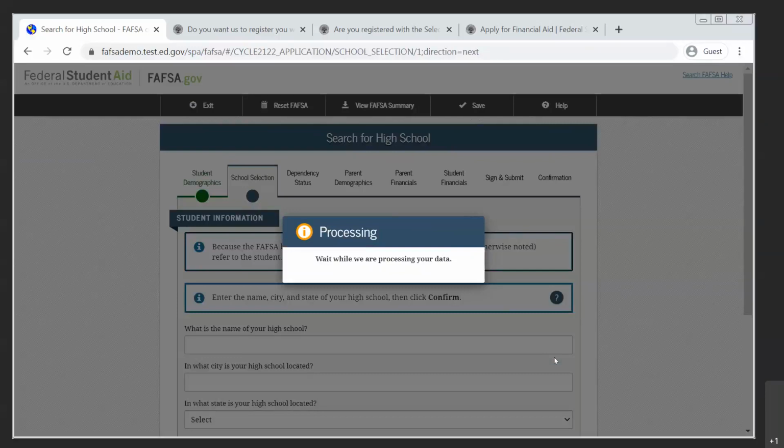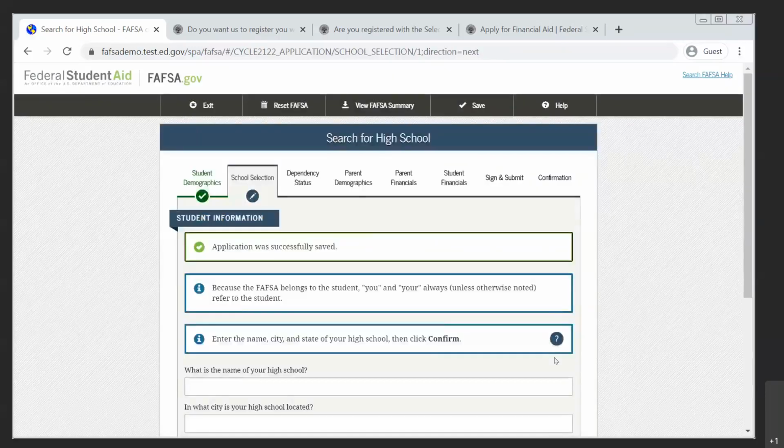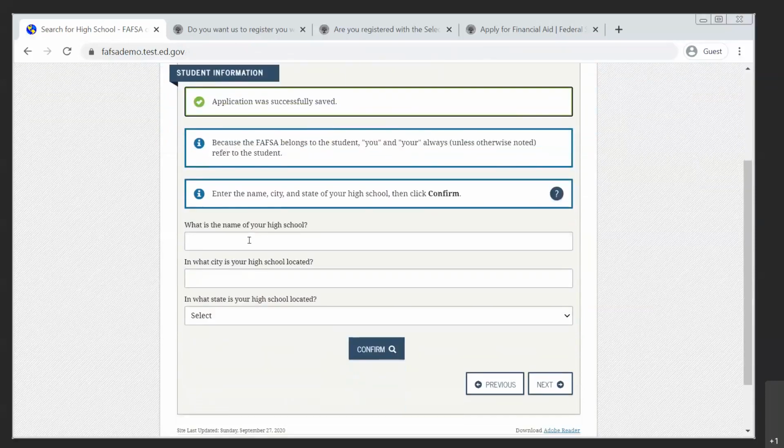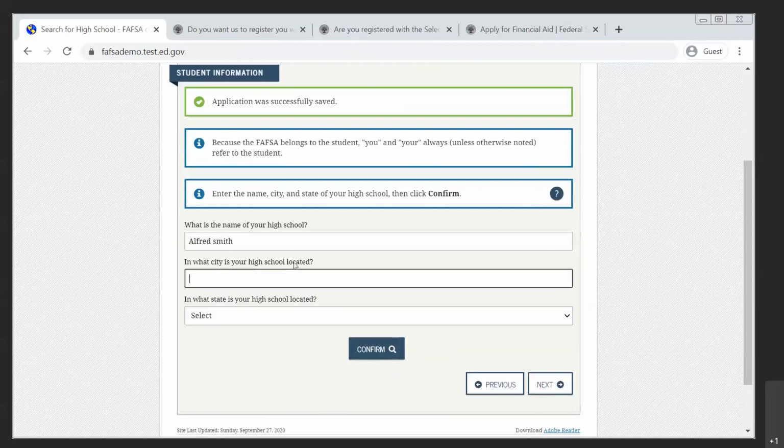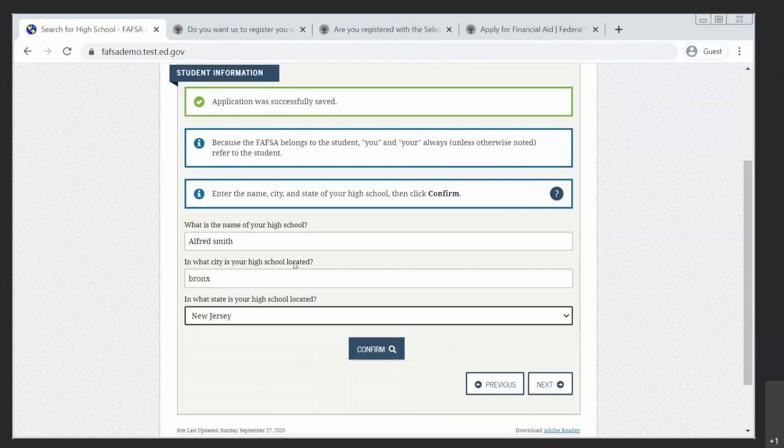Now we're asked on this following page to enter information regarding what high school we are attending. And there's a special way that this needs to be submitted. We have to type in and search for the name of our high school in order to confirm it into the system. So if I go to a high school with a very long name, you don't have to type out the full name. We can type out part of the name and it'll help identify our school. So we're going to enter the name of our high school, the city where it's located, and the state. So let's say I went to Alfred Smith High School in the Bronx. So I'll type Alfred Smith, I'll type Bronx, and then I'll enter New York for my state.